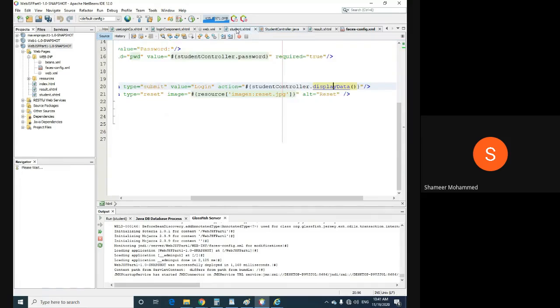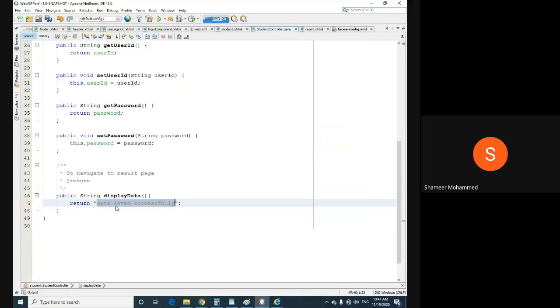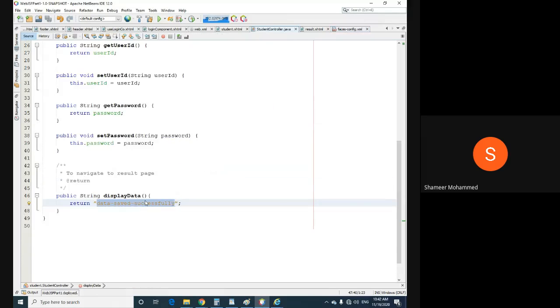So from your student page, you are clicking the command button and going to this one, display data. So under the display data, you have to write that part, this string. You can write anything, maybe your name you can write, but that string you have to give here in the case, navigation case. So from which page? This page, I am moving to this page, when this is the outcome. Suppose if it is okay, then only I am moving there. So I will say here, okay.